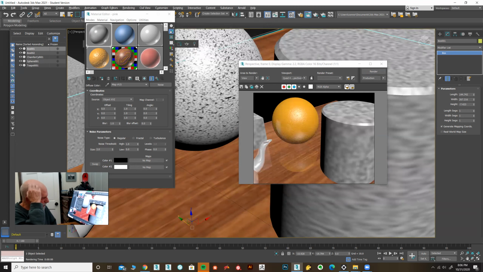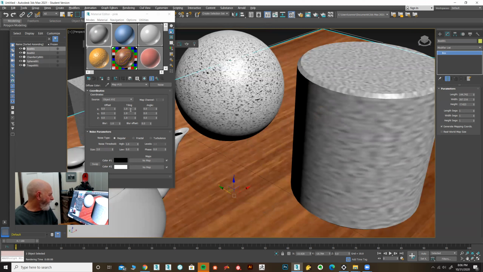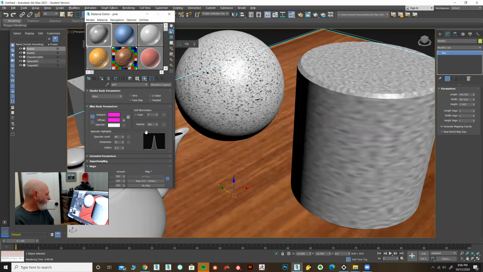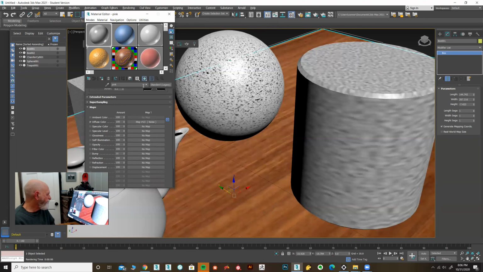All right, and you know, like the checkerboard, the noise can have 2 different colors here or 2 different maps here. Let's try putting that in the bump, using the same texture in the bump. So take this guy and drag it right down to the bump.